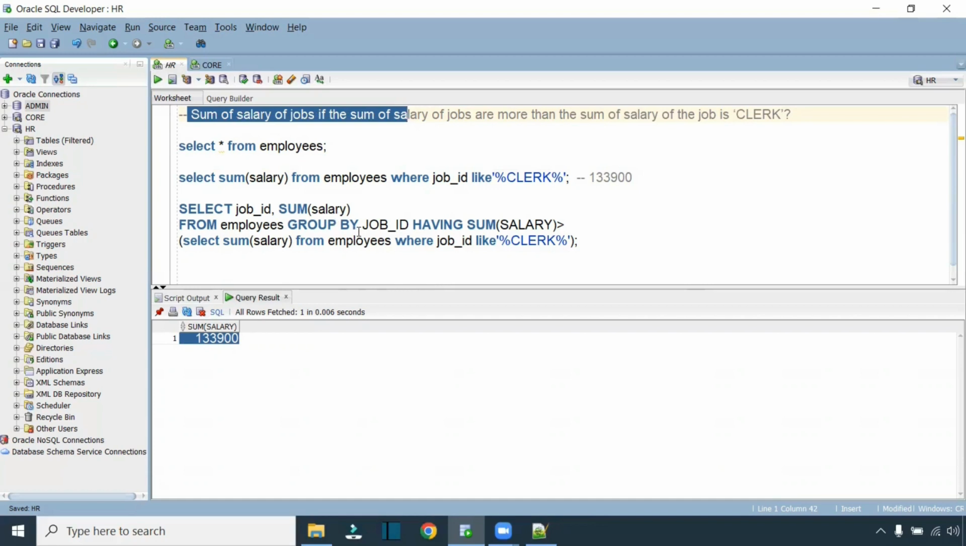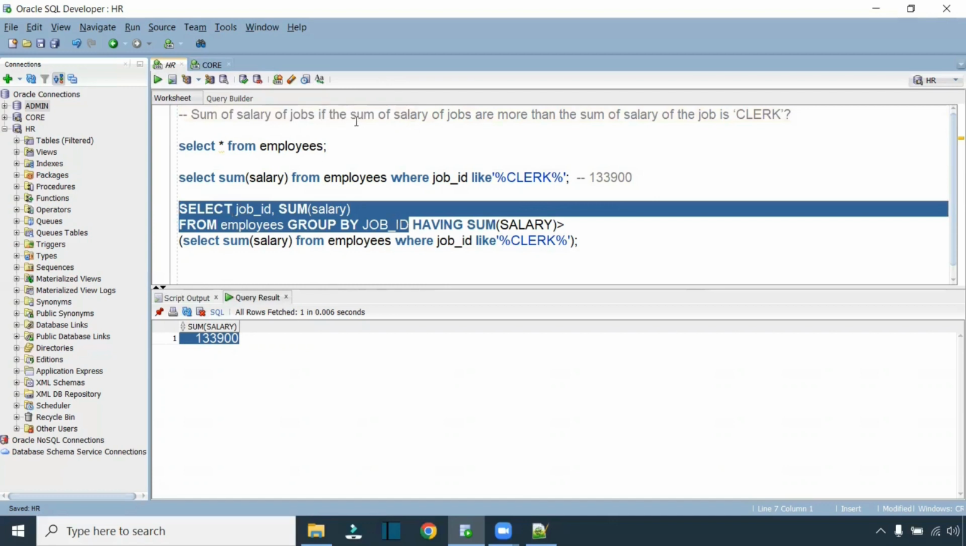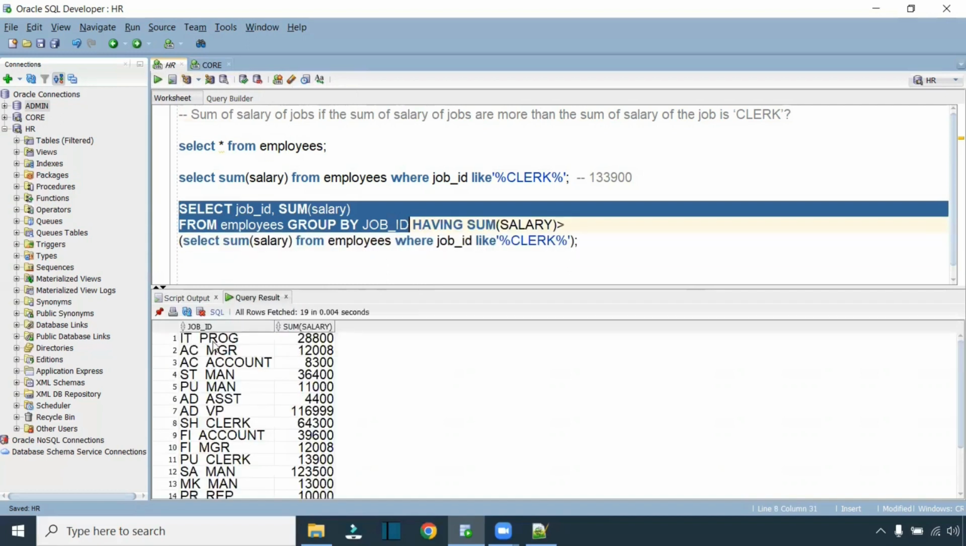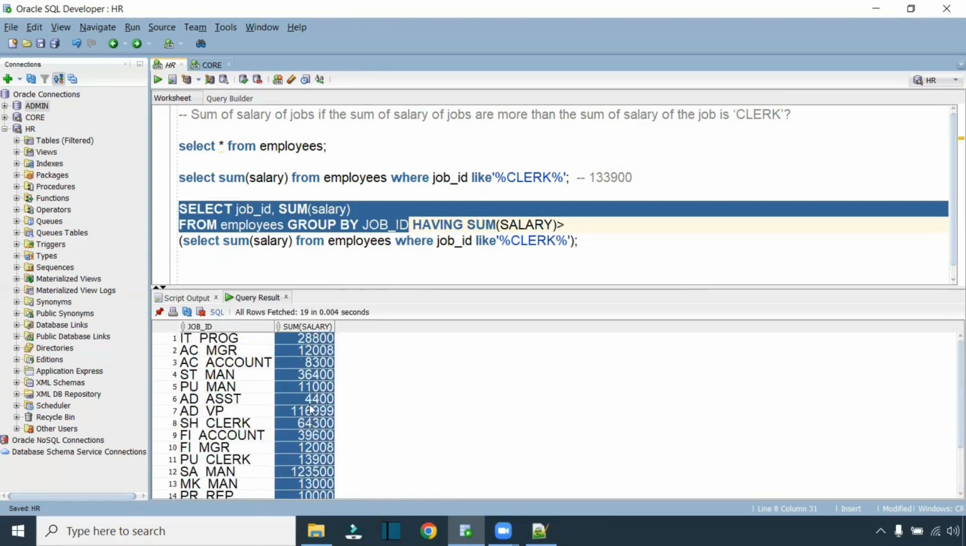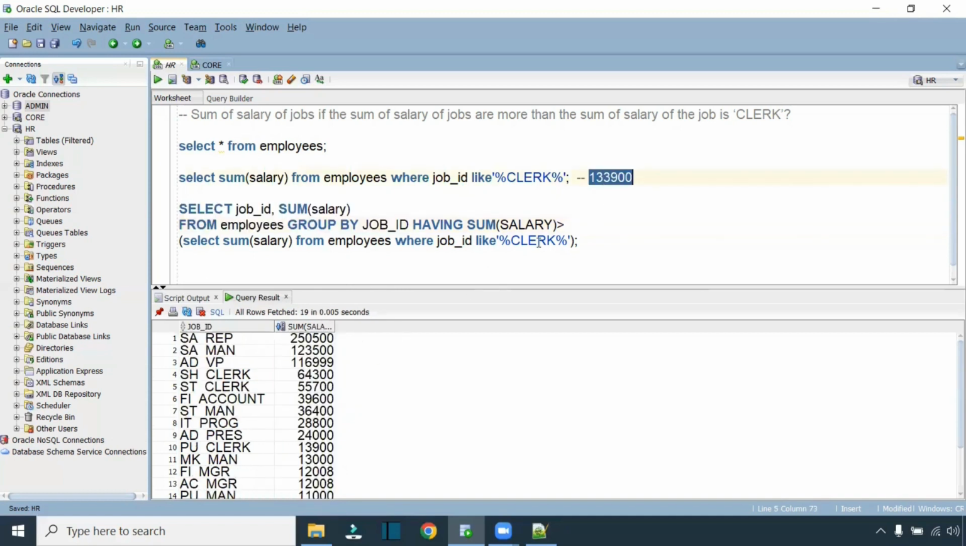What is the sum of salary of jobs? First we will find the sum of salary of jobs. Based on the job ID, these are all the sums. If you look here, which job has more than this particular salary? This job, SA underscore rep. Among all the jobs, each and every job ID, each and every designation, among all the sums of salary, what is the maximum? This particular job. That's the question.